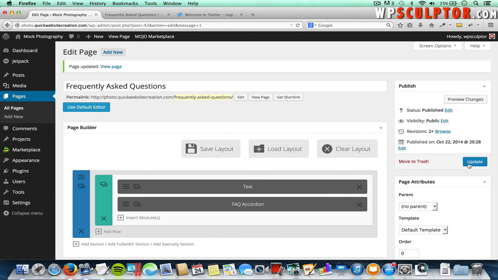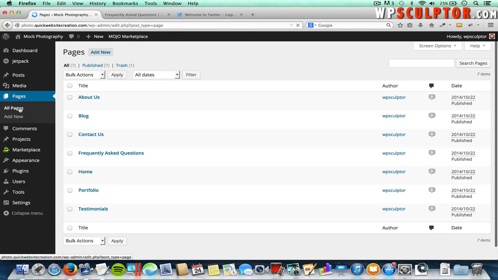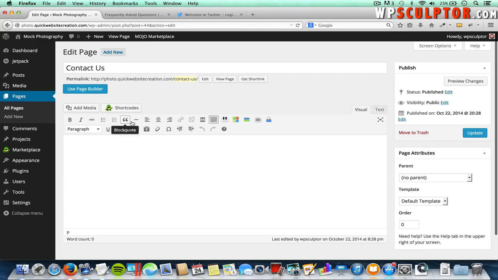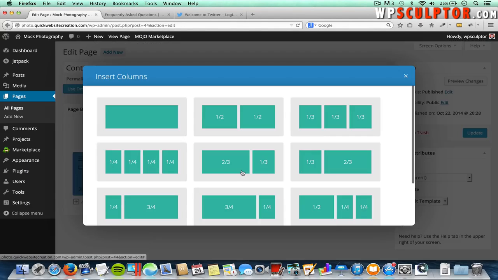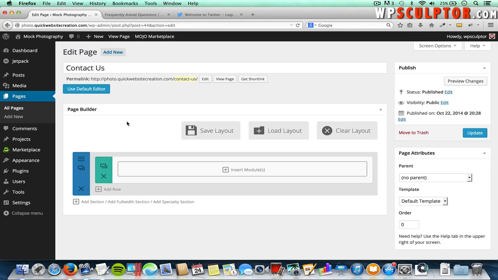Alright, now let's add content to our contact page. So to do that, let's go to All Pages, and then click on Contact Us to open up the contact page in the page editor. And then we're going to click on Use Page Builder. And the first thing we're going to do is put in our actual contact form on the contact page. And let's go ahead and click on Insert Columns. And because I want my contact form to take up the full width of the page, I'm just going to use one column. So I'm going to click on that.